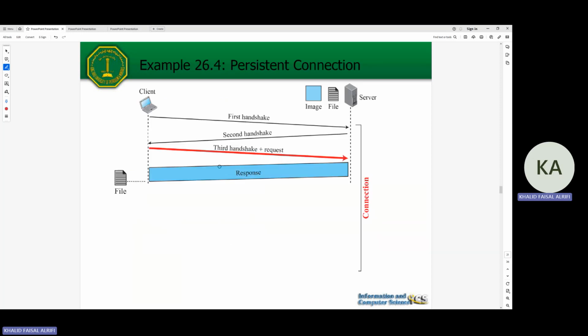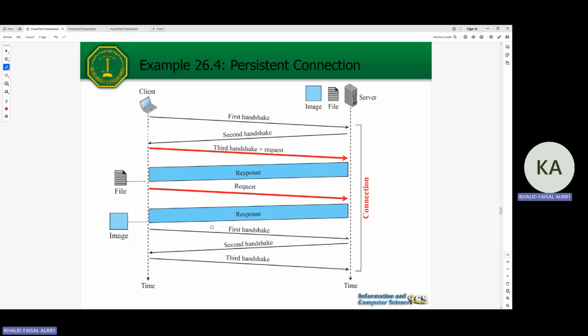So here is an example. I open a connection, then I ask for a file, and it gives me the file. Now I won't close the connection. I will ask for another file and so on. Then I will close the connection when I'm finished, or when a timeout has come with no interaction, it will close also.